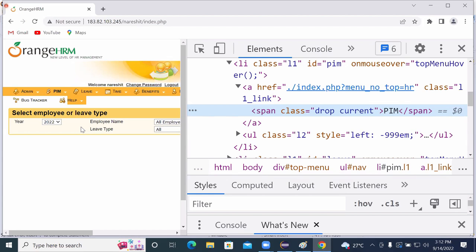Drop current. So we got that class option. But in general, we are not preferring it for this application, as we got a duplicate class. We are not preferring to work with the class. Other than that, we are taking XPath or any other options we can try.